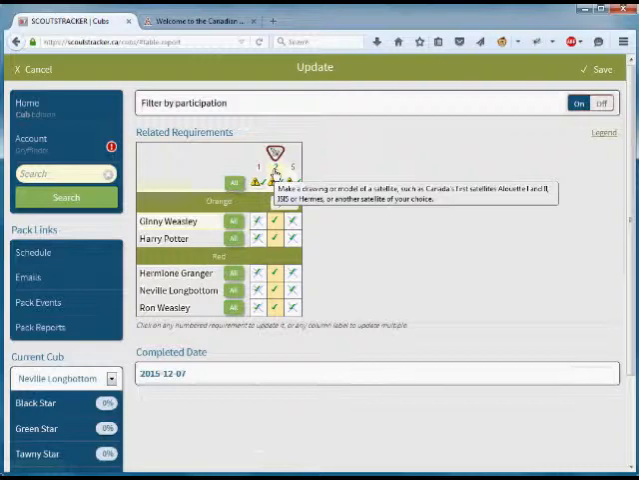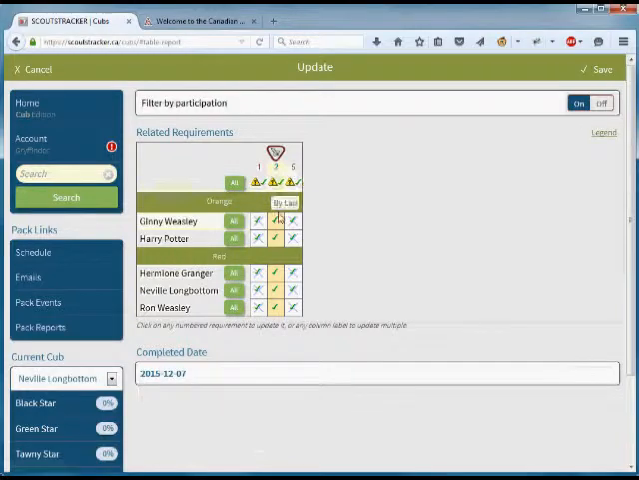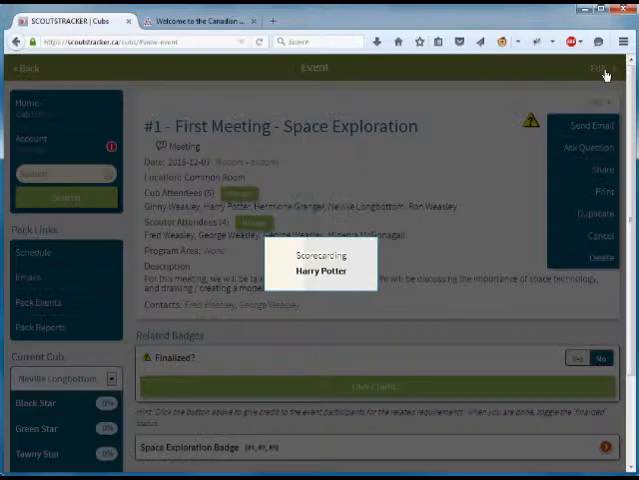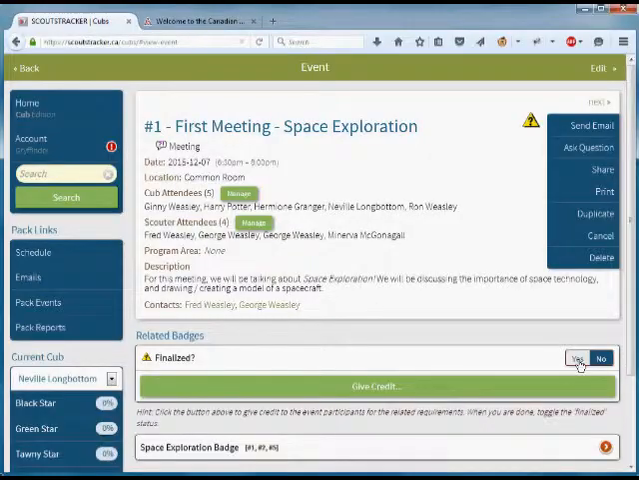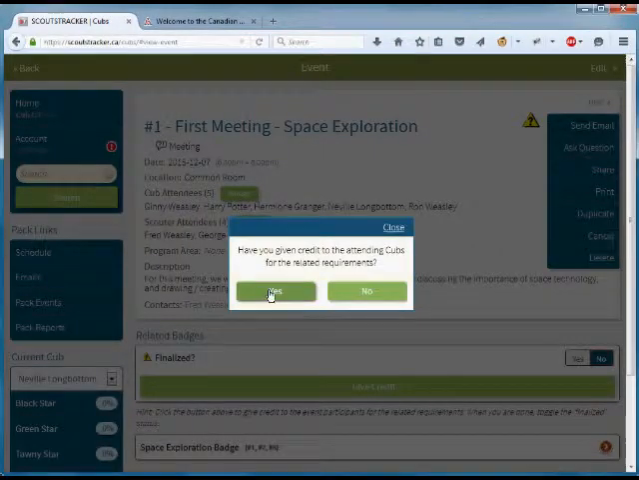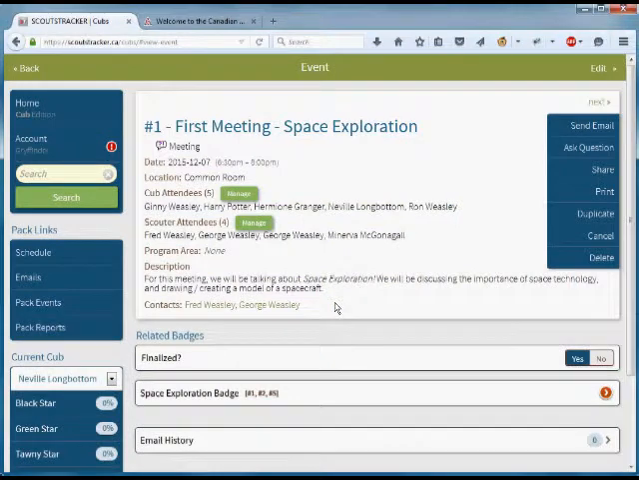Requirement number 2, make a drawing or model of a satellite, is now awarded to all the Cubs present at the meeting. I'll hit Save and hit Finalize again. Alright, all the Cubs have been updated.